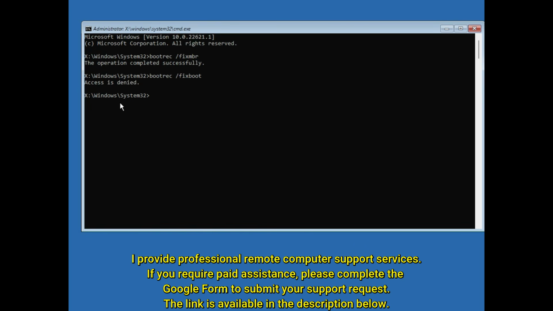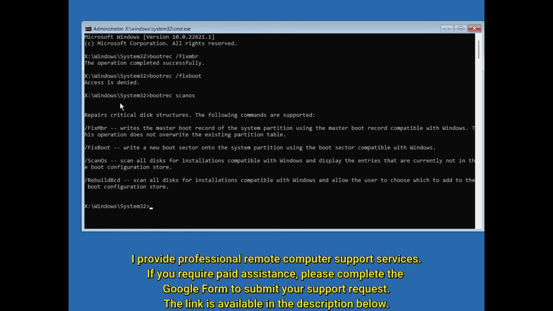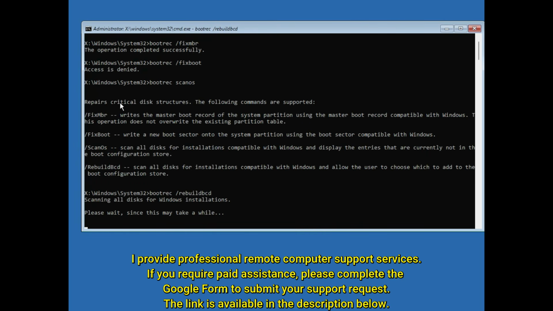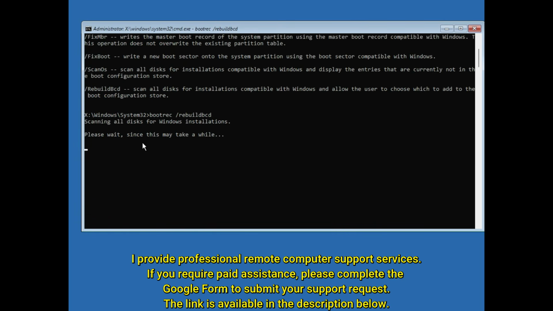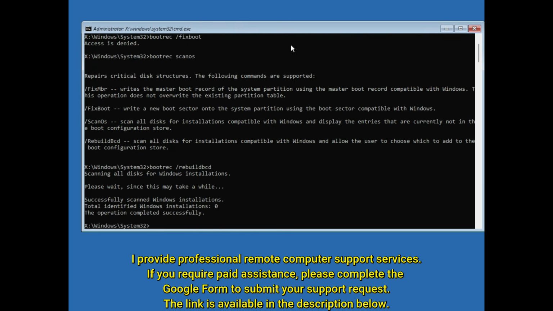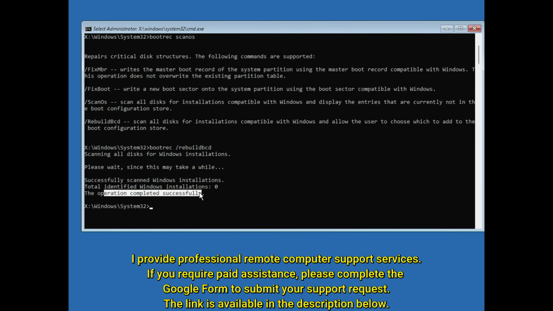Then next, bootrec space slash scanos. Then next, again bootrec space slash rebuildbcd, and please wait a few seconds. After that you can see the operation has completed successfully.